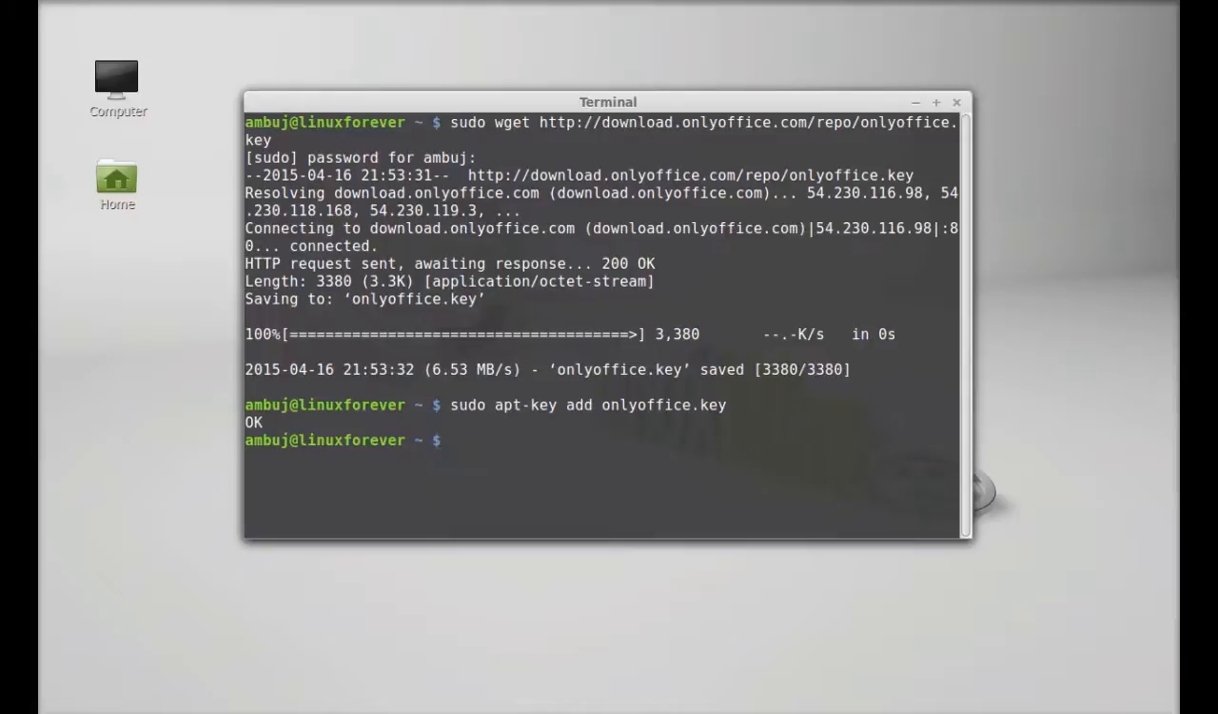And next we will add the OnlyOffice repository to the sources.list file. So type here sudo, and I'm going to use the gedit editor, gedit /etc/apt/sources.list, hit enter.